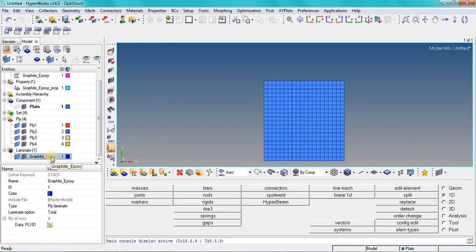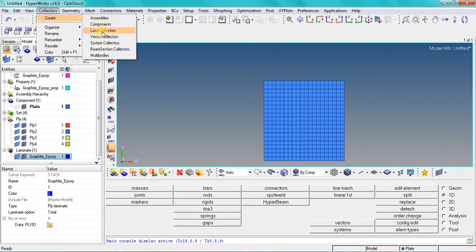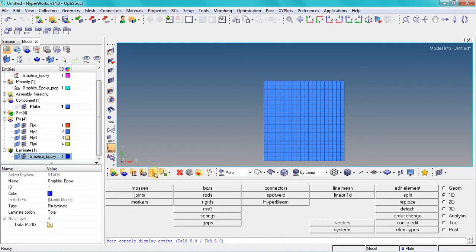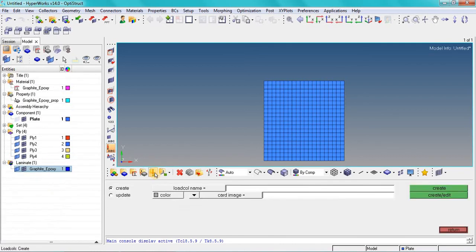Now we have to create a load collector. In order to create a load collector, we can go to collectors and create and load collectors. An alternative way of doing this is by clicking this button, load collector. So now the load collector will be created. So the name should be SPC. Now the card image should be none. Now for color, let me choose red. Now click create. So the load collector has been created. Now press return.